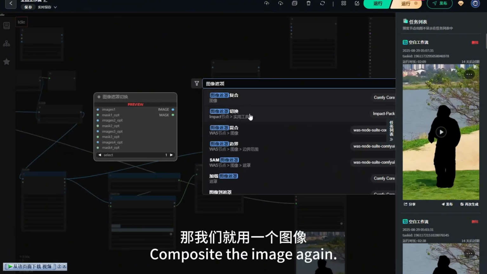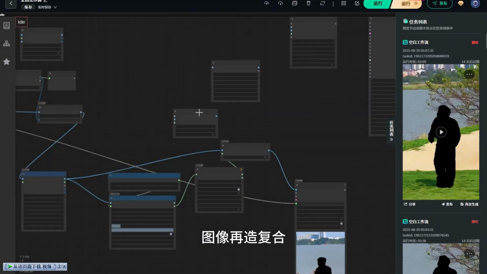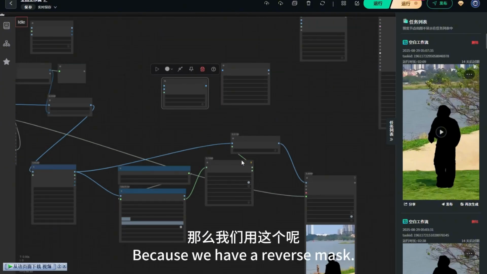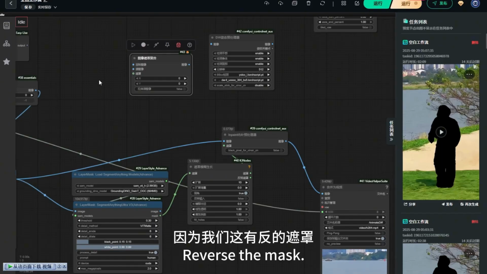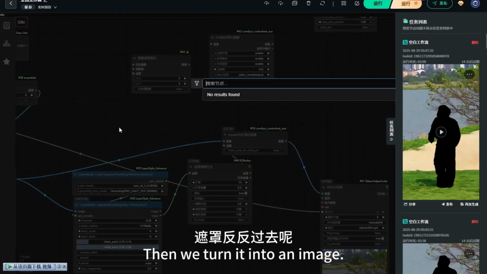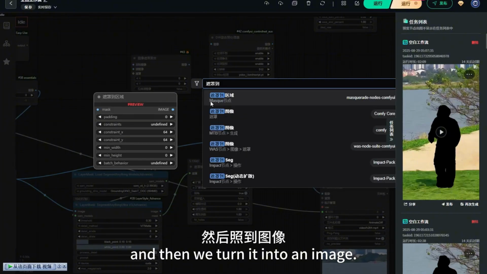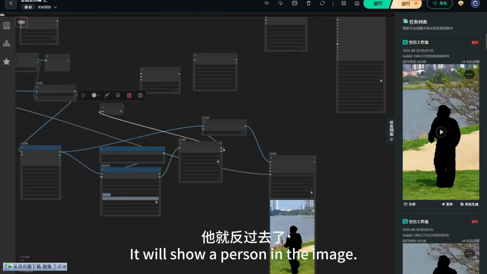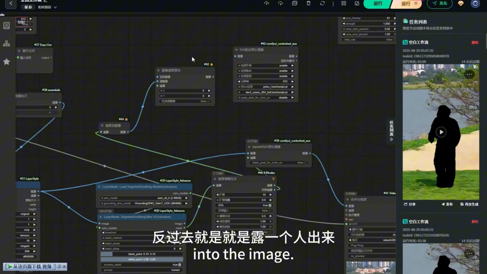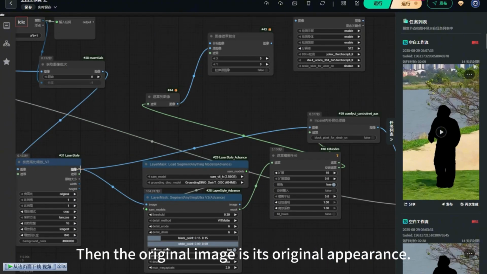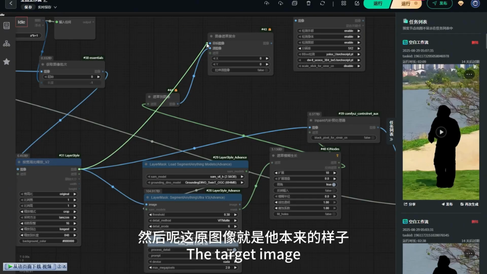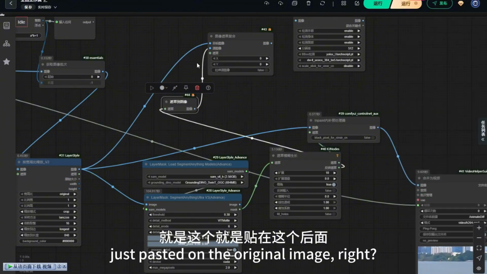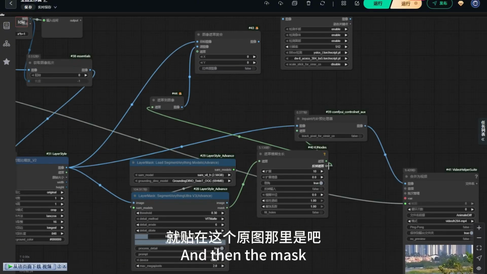Then, we'll use an image reconstruction composite. We use this. Because we have a negative mask, the mask is reversed. Then, we become images. Then, take the image. We'll use this to go. He's going back. The past is to reveal one person into the image. Then, the original image is what he is like. But what about this target image? This is just posted behind this. Just post it in this original picture.